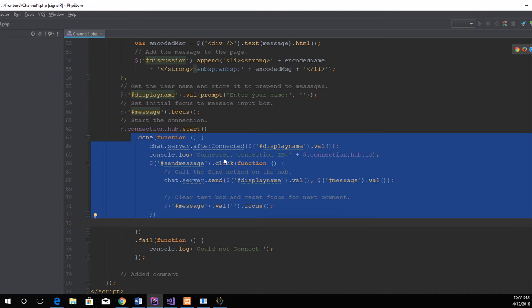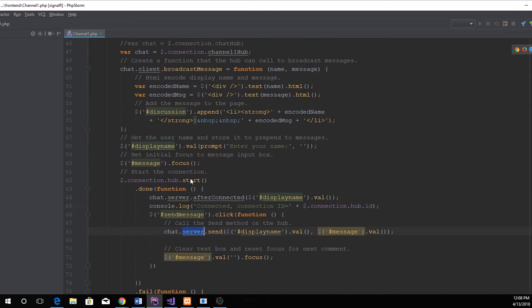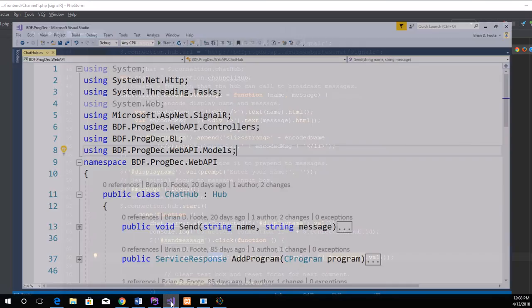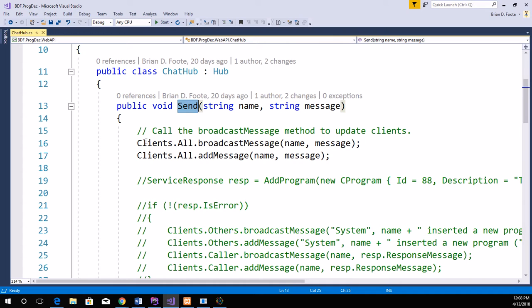So we've got an after connected, I send a bunch of stuff to the log, and then here is when the person clicks the actual send message. This line right here is actually the line that's doing the call to that send that I talked about, that we saw in the C# code. And then here is the name, and here is the message that was typed in. So you have chat, which was this variable on line 47. And then we've got the server and send, which will call this piece of code right here. Again, this is on the server side. And then it will broadcast.